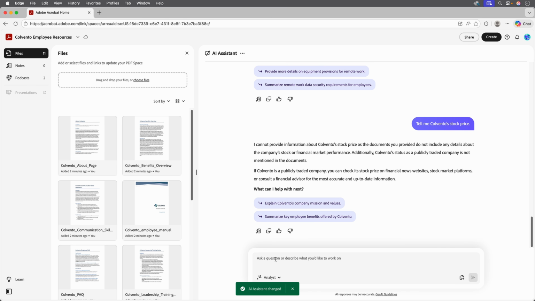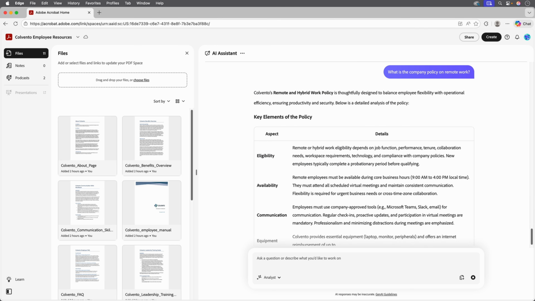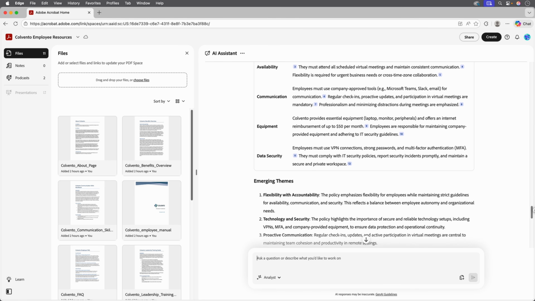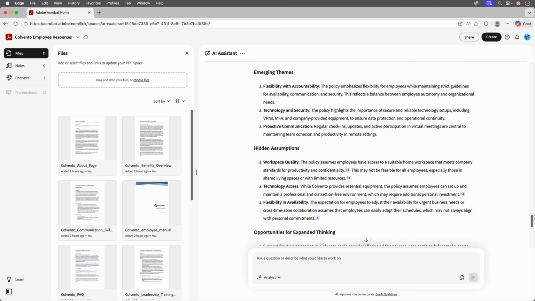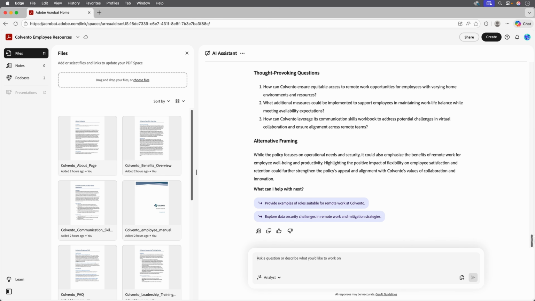and let's ask it the same question about remote work that we previously asked. What is the company policy on remote work? So same question, but this time we get this table breaking down the different aspects of the company policy. Not only that, but below the table, it gives us an analysis of emerging themes, hidden assumptions, opportunities for expanded thinking, thought-provoking questions, and alternative framing. So this analyst persona is great for helping to surface questions or aspects of the information that might not have occurred to you. So we get a much more detailed breakdown of the remote work policies through this persona.